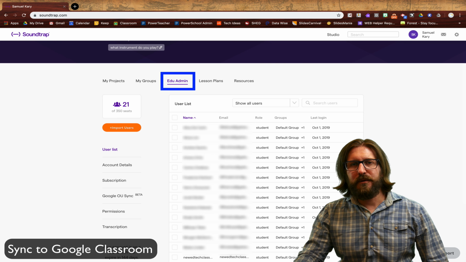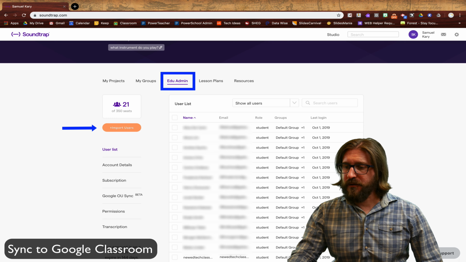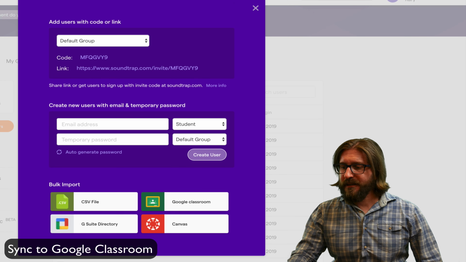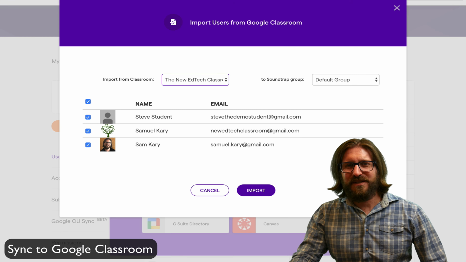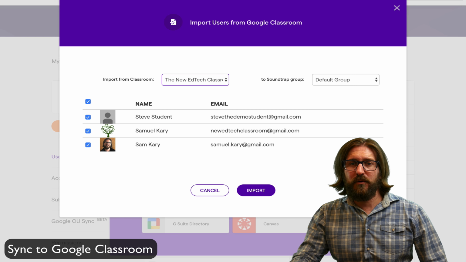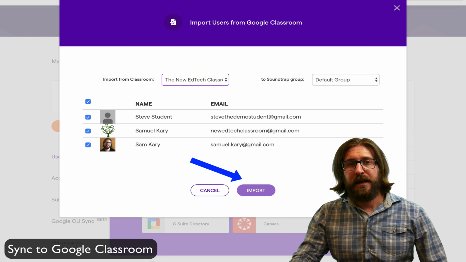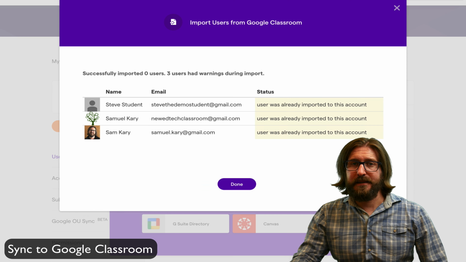On this tab, you'll be able to import users directly from your Google Classroom. I'm going to go to import users. There, I'll be able to select my Google Classroom. I'll see all of the students that are enrolled in my Google Classroom. When I hit import, it will automatically sync their accounts to Soundtrap.